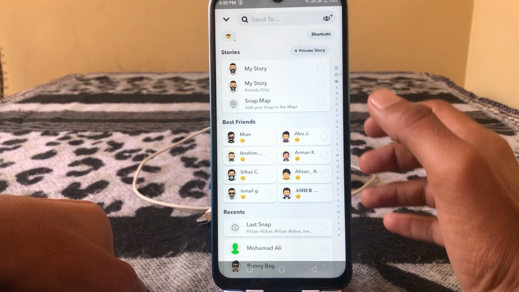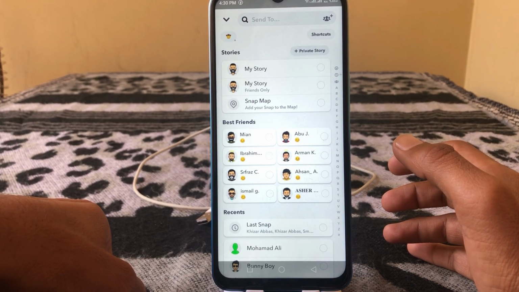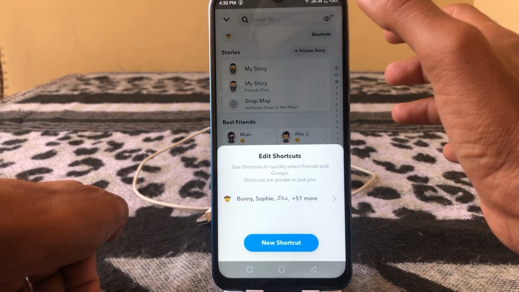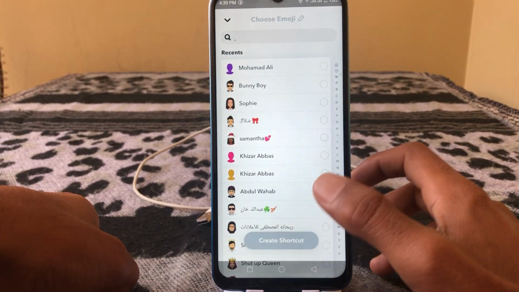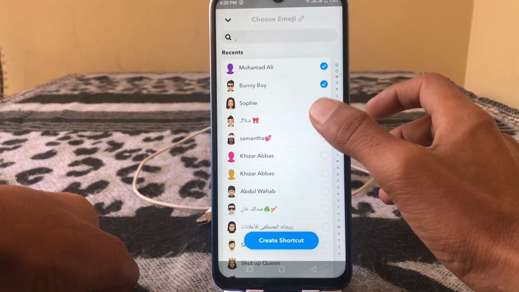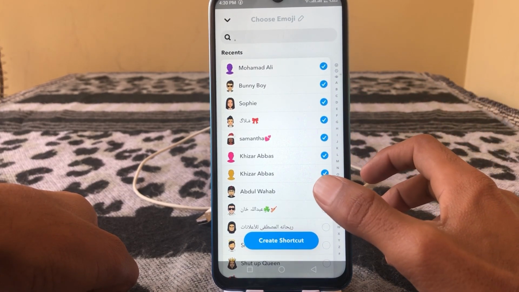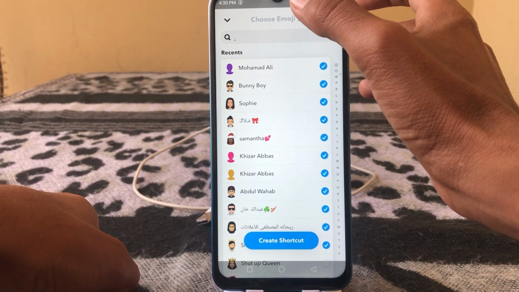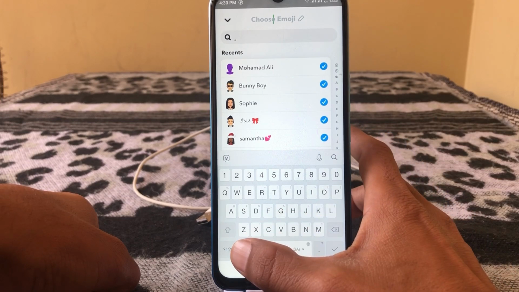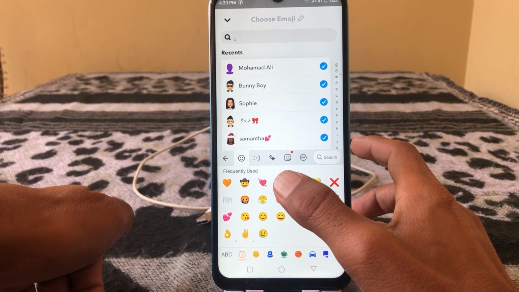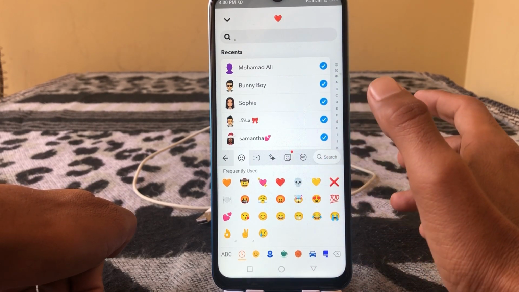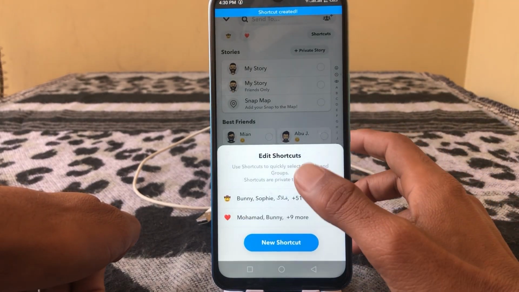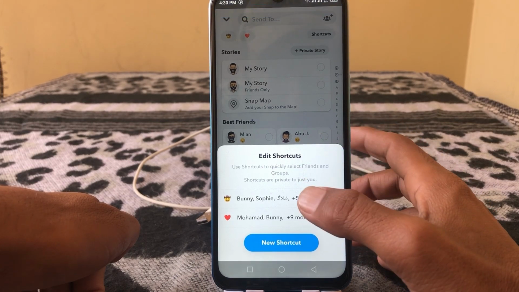So you can create your shortcut from here. I have already created one. If you want to create your shortcut, tap on shortcut and then tap on new shortcut and select from here as many as you can, and then tap on choose emoji and select any emoji from here, and then tap on create shortcut, and your shortcut has been created now.